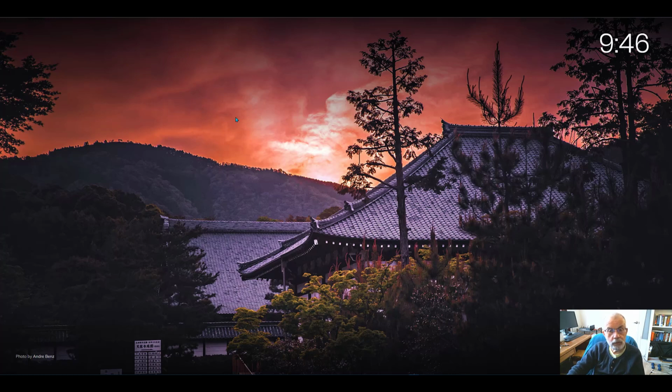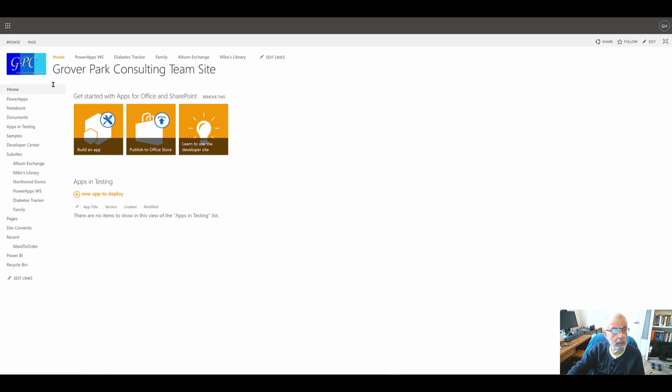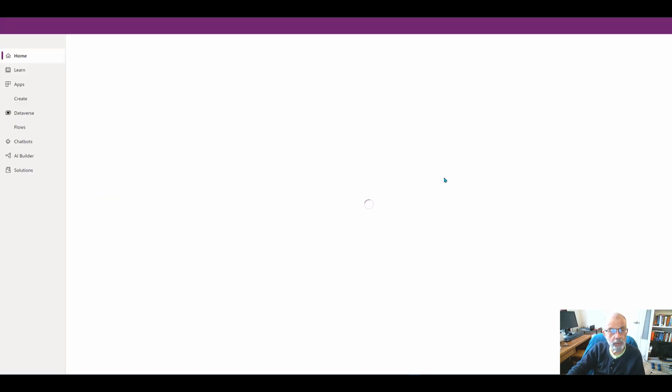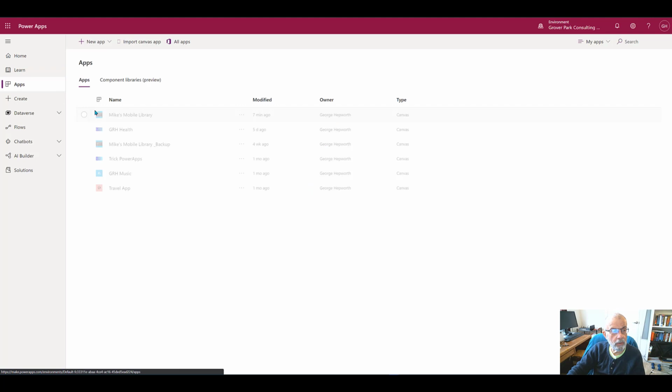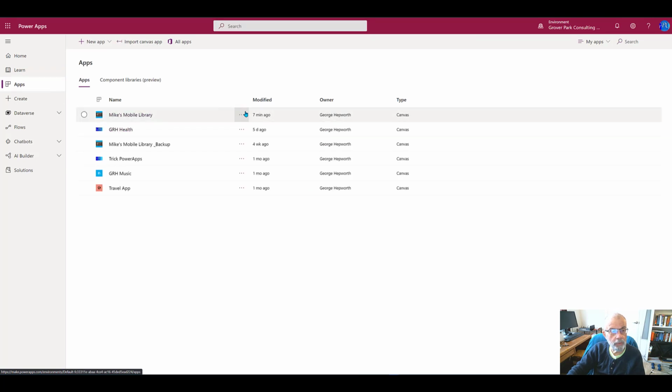I already have the browser launched. I'll open the development environment. Launch PowerApps. As we're waiting for it to open, it takes just a minute for it to locate and update everything. Pick our apps section and we'll pick Mike's Mobile Library.